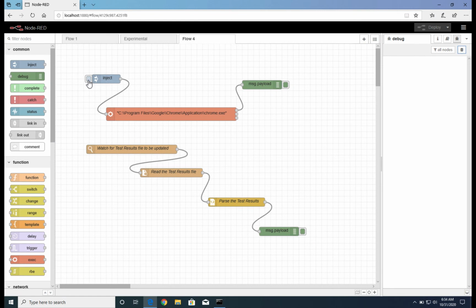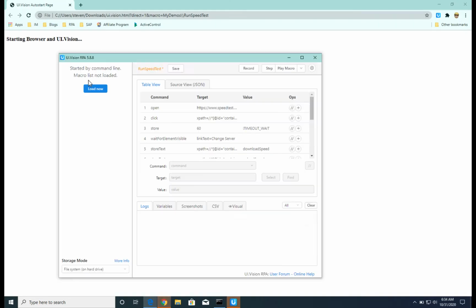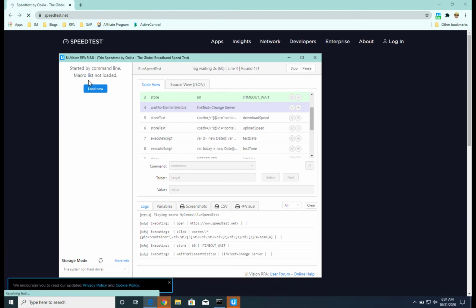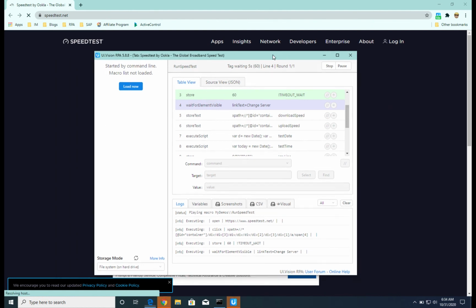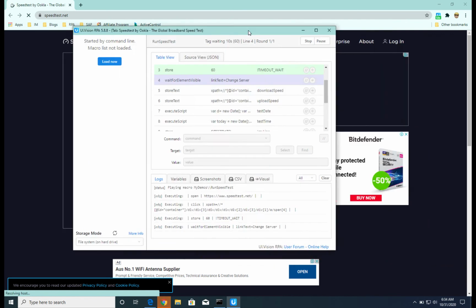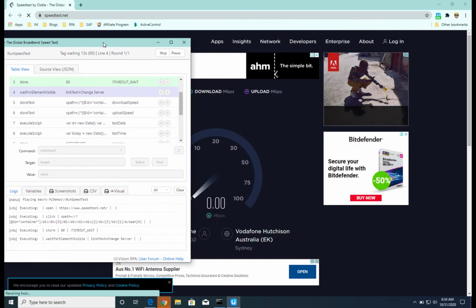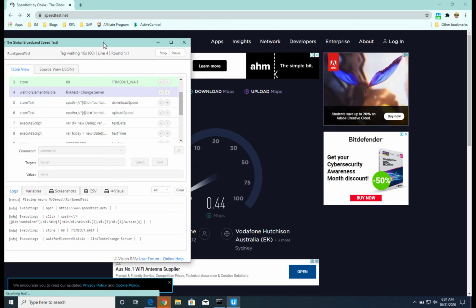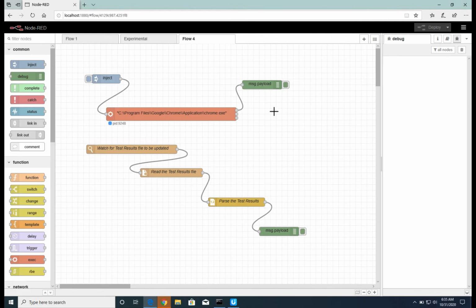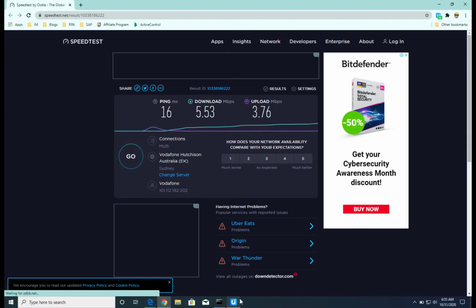And we'll start the UI.Vision macro from NodeRed, as you saw in the last video. You can see that the speed test has started. My internet is a little slow today, so it's running a bit slow. But you can see, yep, as the page is being loaded, the UI.Vision macro will run. Now we'll come back before the run finishes. And yep, so we're back. You can see that NodeRed is still running the UI.Vision script, and there's nothing in the debug pane here. That's because the test is almost completed.